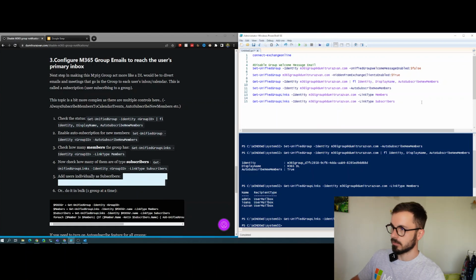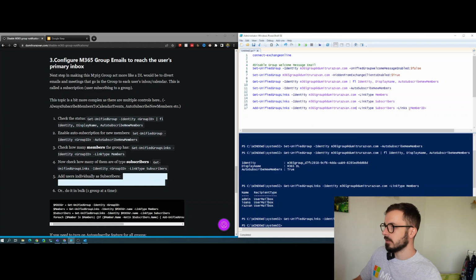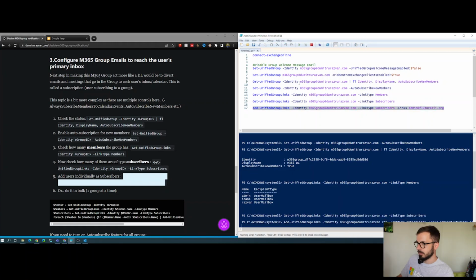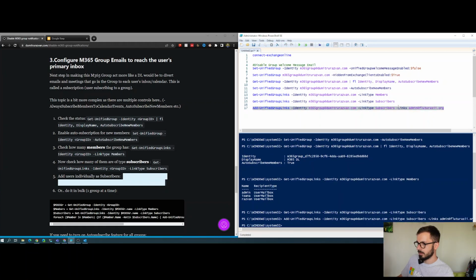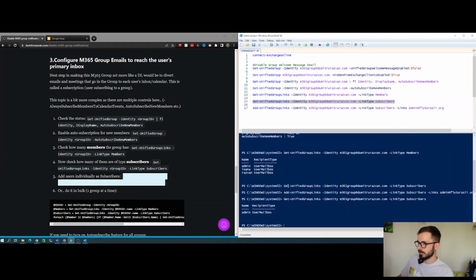So we can use this commandlet, Add-UnifiedGroupLinks, Identity the group, which is this, LinkType Subscriber, Links, and the user, let's go with admin first. I think it's like this, and it worked. Now let's check. Yeah, we can see that we have one user of type subscriber in the group.